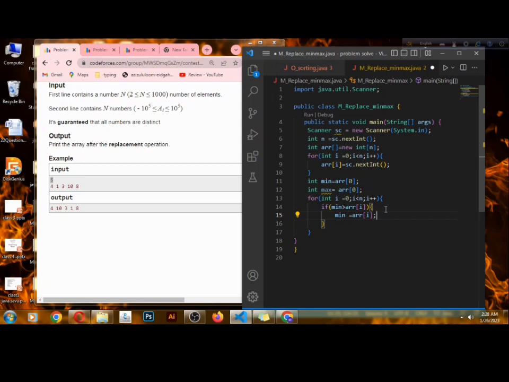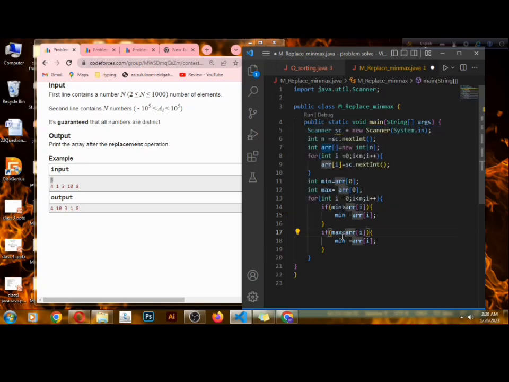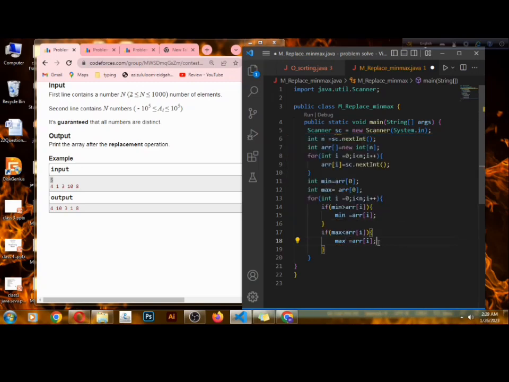And then we copy the case and we write if max is less than array of i, then max is equal to array of i. Here we define minimum and maximum.